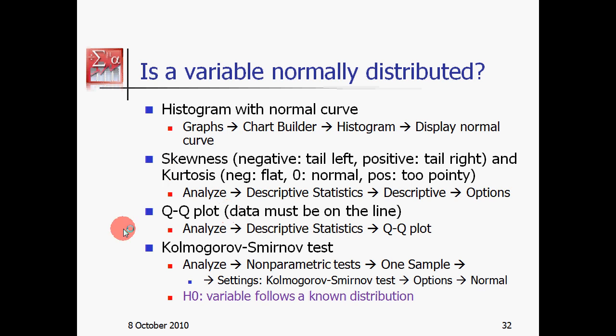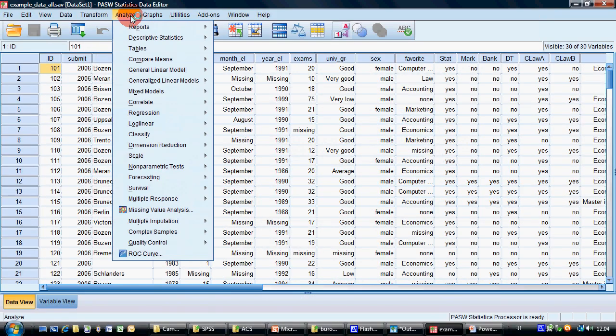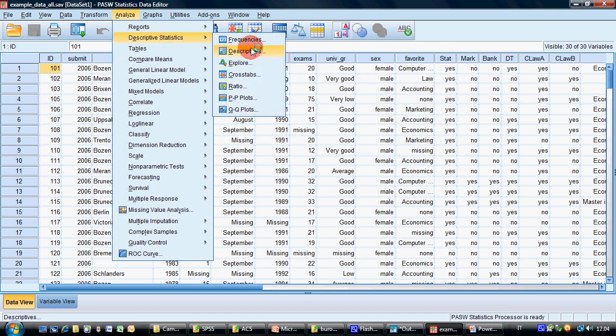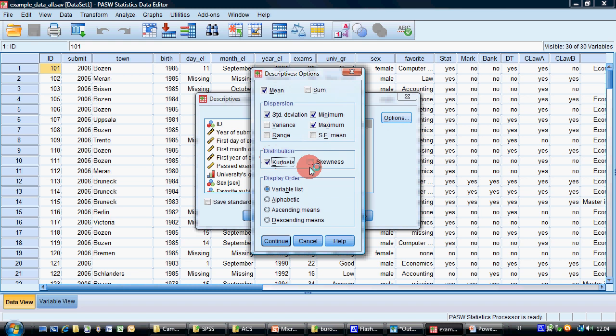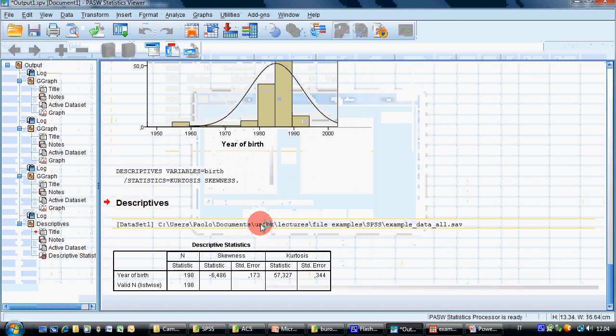Okay. Kurtosis, instead, tells you how flat or peaky, pointy, your distribution is. If kurtosis is negative, it means that your distribution is too flat. If it is 0, your distribution is perfectly normal. If it is positive, it's too pointy, like this one. Okay, let's see for the variable we have. How to do it? Well, it's in the descriptive statistics. Year of birth, options, skewness and kurtosis. You don't need anything else, so you remove everything else. Skewness and kurtosis. Let's see.